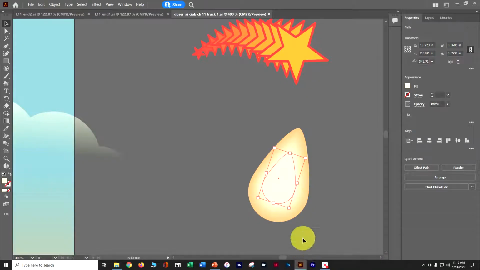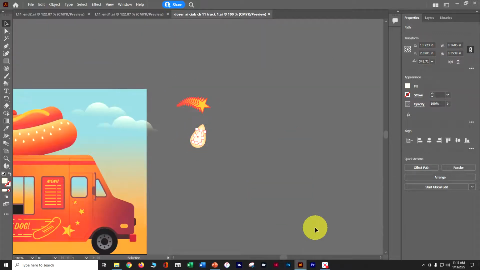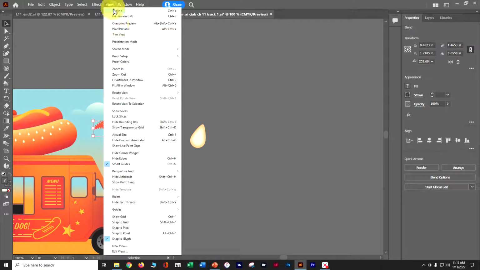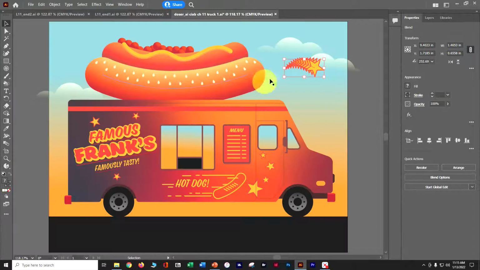When we just finished, we created this sesame seed. So let's do a Control minus and zoom out. Now we're going to go ahead and place those elements that we just created. So let's grab that star, move it over here. Let's do a View, Fit Artboard in Window so we can see a little bit better. Let's grab it and move it down here under Be Famously Tasty.